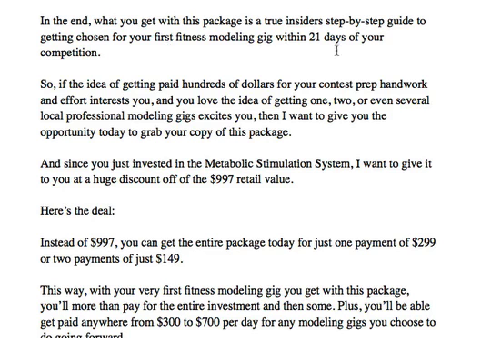Now, I want you to notice something here. Number one, the use of insider. This is a true insider's guide. You're now part of the insiders. You'll know things that the outsiders don't know. Step by step, conveying that it's detailed. And this is key here: step-by-step guide to getting chosen for your first modeling gig.